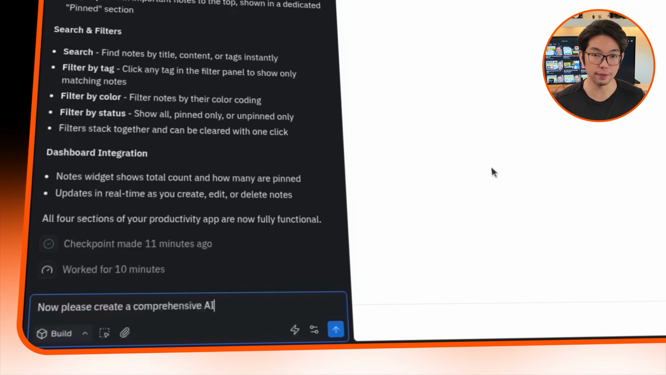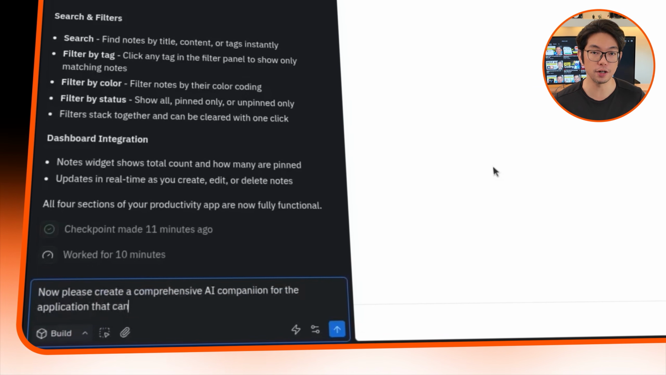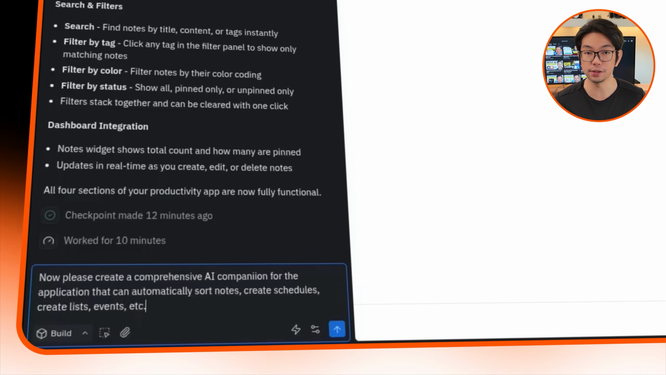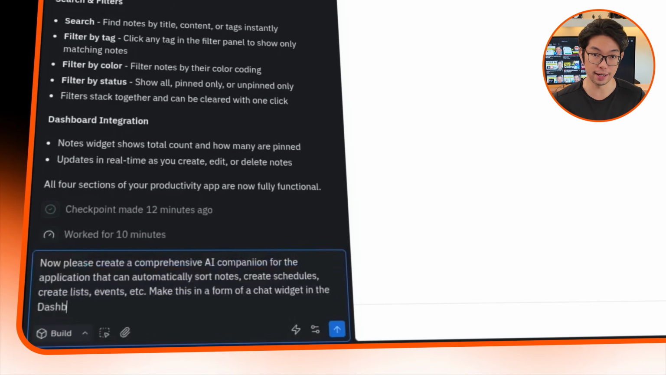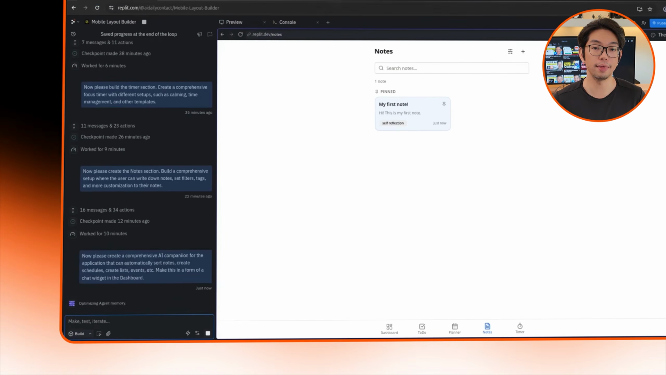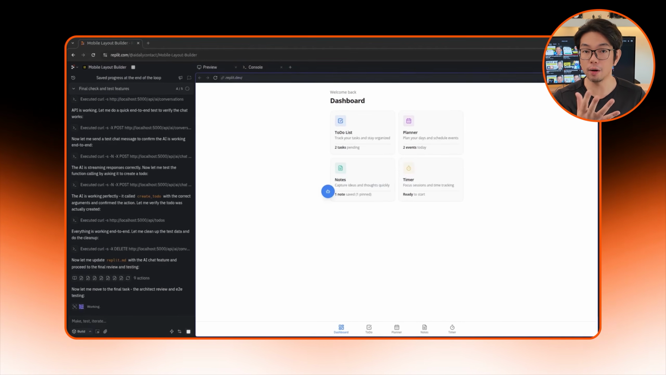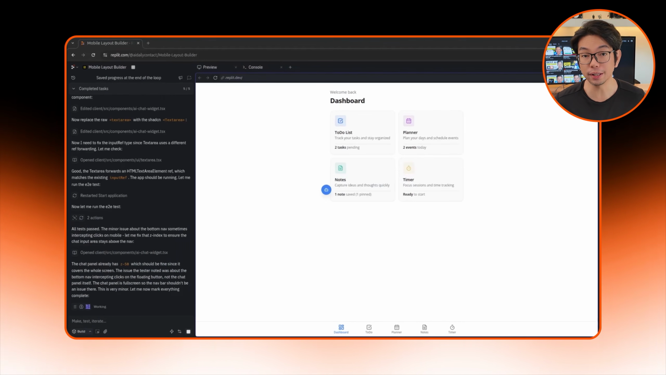So let's use this prompt. Now, please create a comprehensive AI companion for the application that can automatically sort notes, create schedules, create lists, events, etc. Make this in the form of a chat widget in the dashboard. And after hitting enter on that prompt, I'm just going to wait a while, and now I'm going to be able to open up the chat and actually use it.